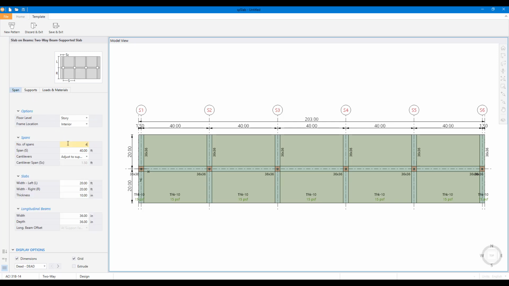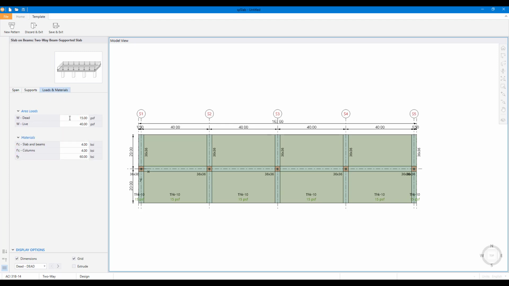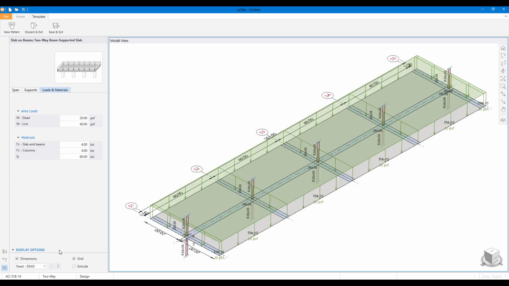Change the structure parameters and load values in the left panel to modify the template as required. The bottom part of the left panel consists of the display options. Here, you can switch between load cases and also toggle on or off several viewport items.